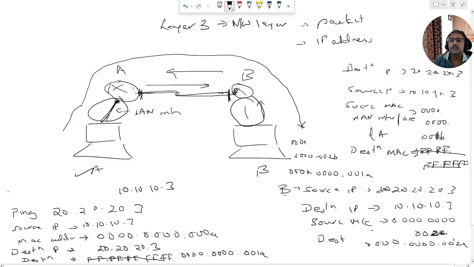Okay, so now here you also need to understand what is the gratuitous ARP. What is the gratuitous ARP? Normally, what happens is when a machine comes online, it sends a gratuitous ARP with its own IP address as a destination IP address, and it's a broadcast.